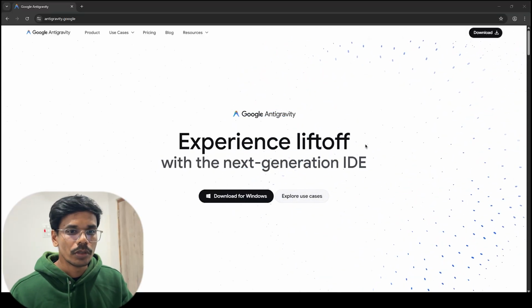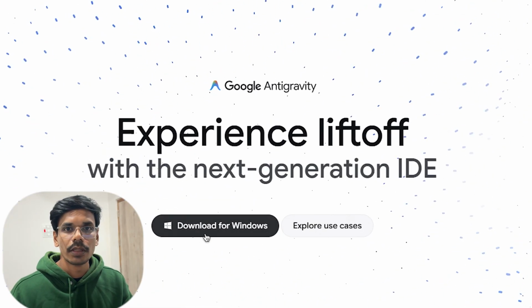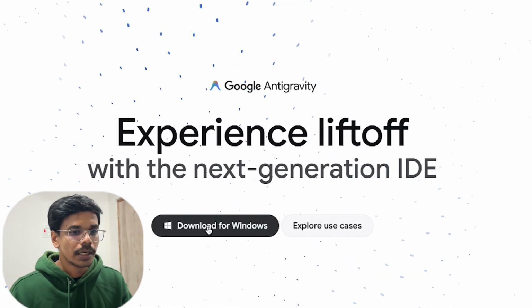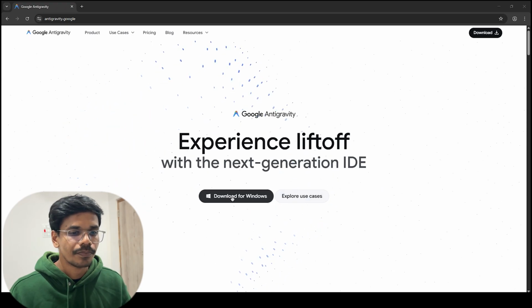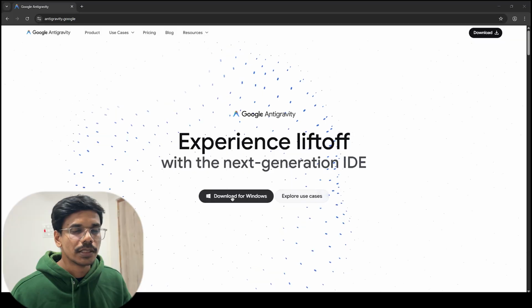So first, when you come to this page, you can see over here you can download Antigravity for Windows. So you need to click on this. Currently, I'm not going to click on this because I already have downloaded this file. Once the file is downloaded, you can go through the installation steps.